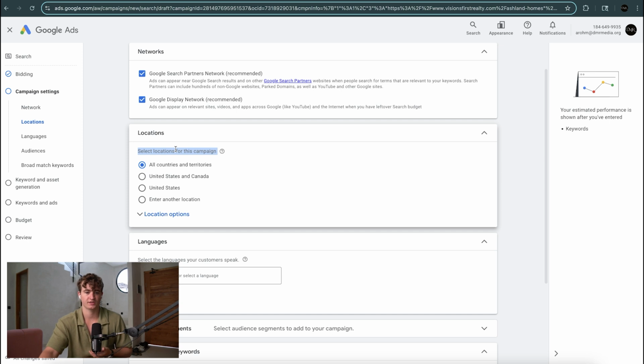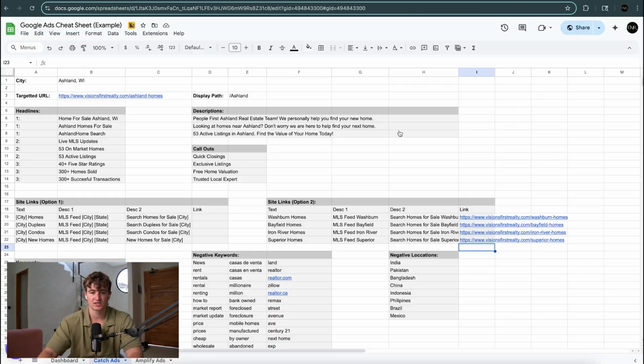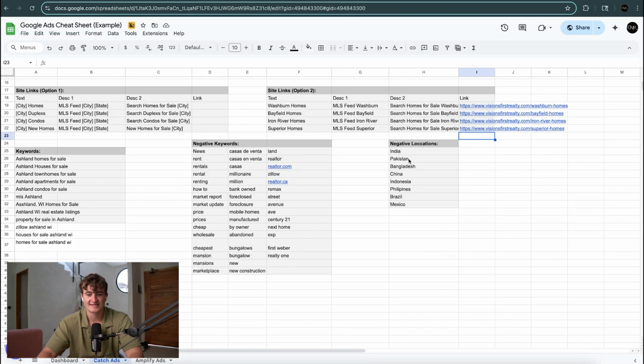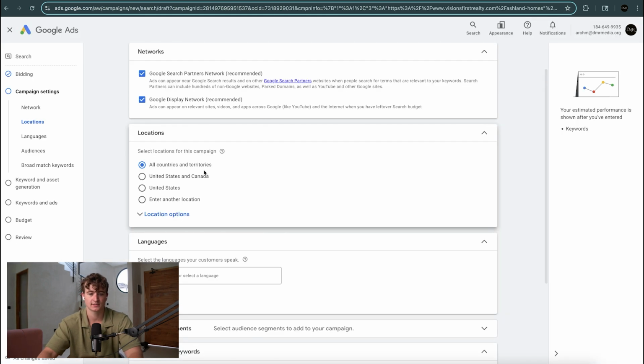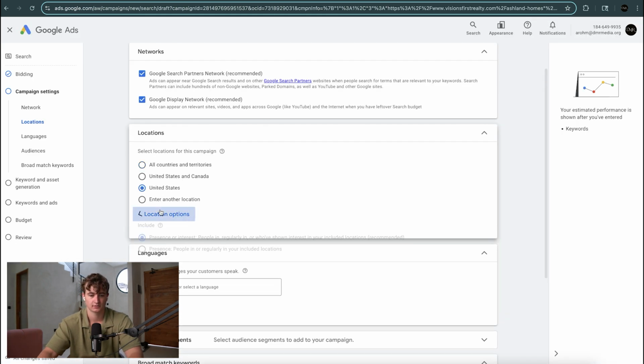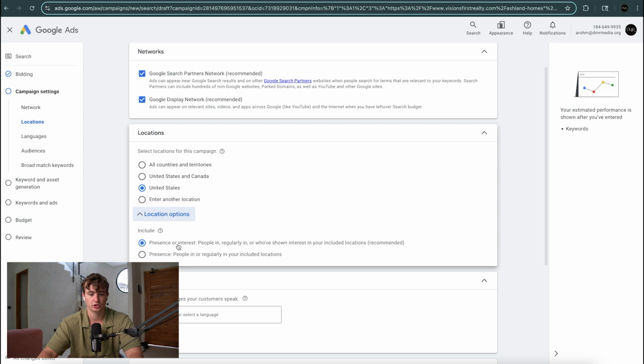Select locations for this campaign. So this is what we have in here. We have the Google Ads cheat sheet, so we have negative locations. We want to just bid on the United States. And from here, we can do presence or presence and interest. So what that means is we can do United States, presence or interest, perfect. Or we can do just presence and just do United States.